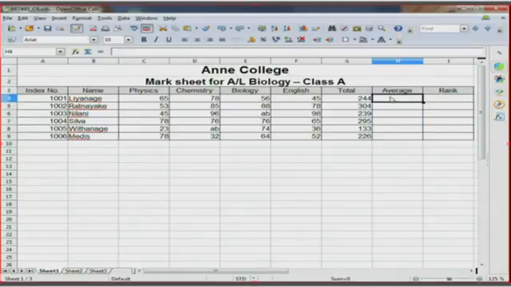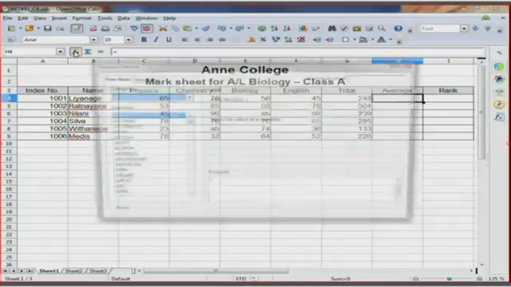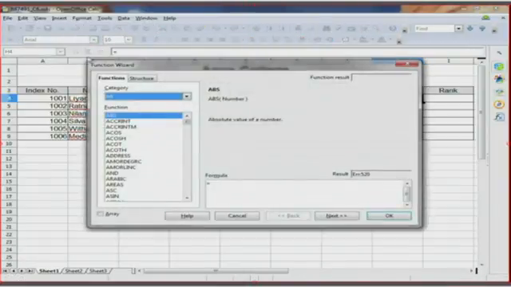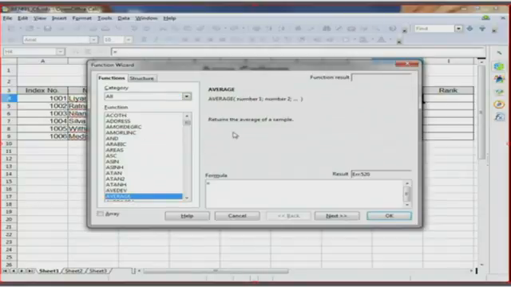For that, we can either go from this function wizard. If you know the function correctly, you can just type it like I did before with the sum. For learning purposes, let's use this function wizard. In the function wizard, there is average function. Let's find it. This is the average function. It defines return average of a sample. So let's go to the next one.